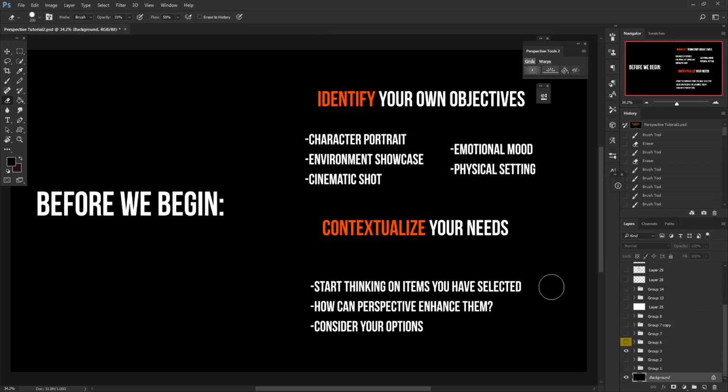So right before we get into the perspective part of things, we have to figure out what is the message that we want to present. What do we want to show people, right? For example, there's a couple of things and keywords here that I usually think about. For example, are we doing a portrait? Are we doing an environment showcase? Or is it a cinematic shot, as in emulating something like a screen cap from a movie?